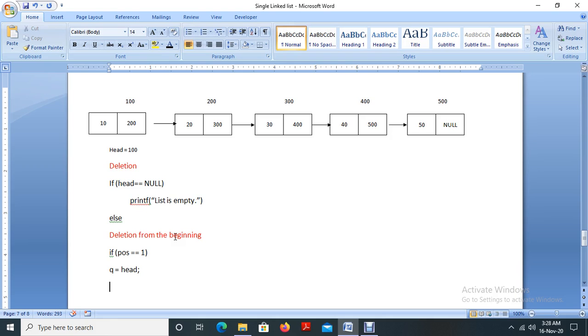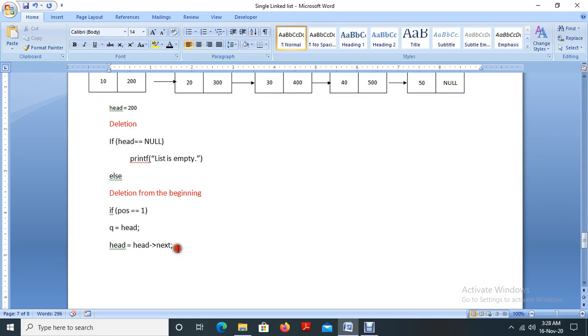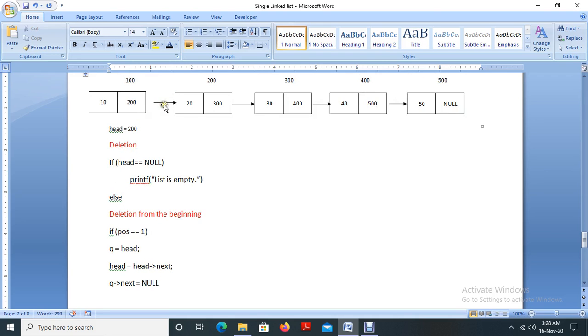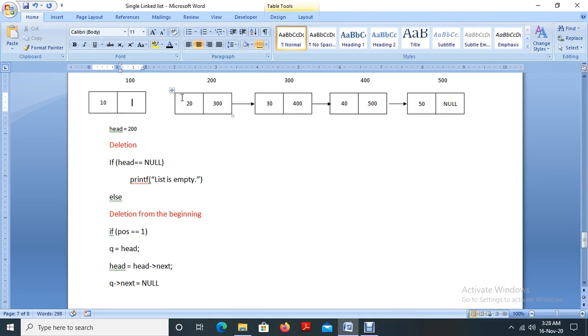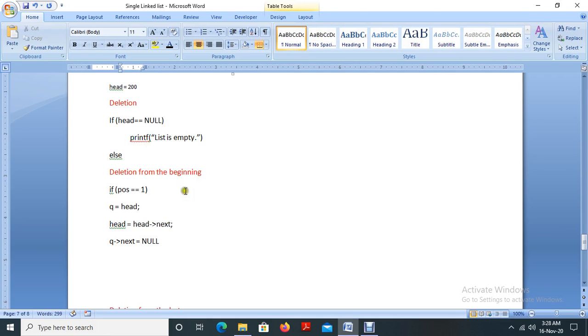Okay. Next step: I am going to assign head to the next element, so head equal to head tends to next. Now the address value of head is reassigned as 200. The address is reassigned as 200, but still the link remains there. So I am doing q tends to next equal to null. I am assigning the address of the previous head node as null with the help of the temporary variable q.